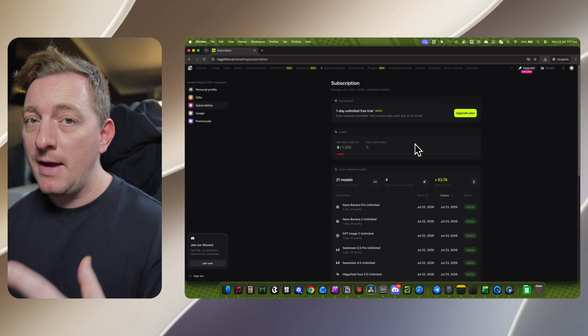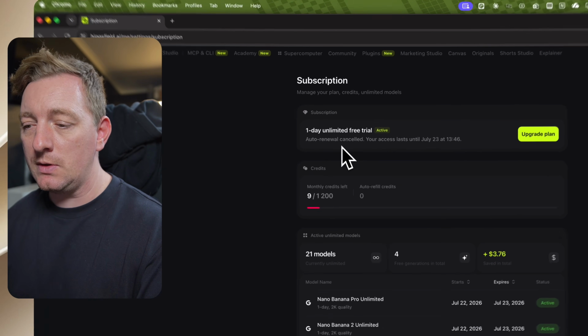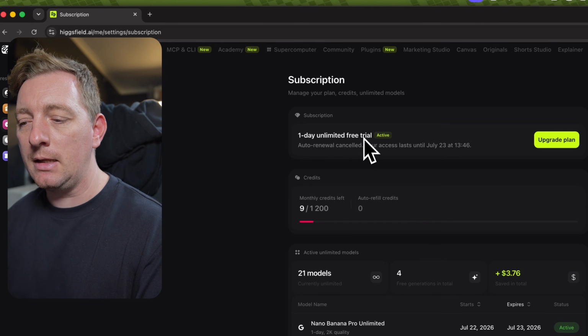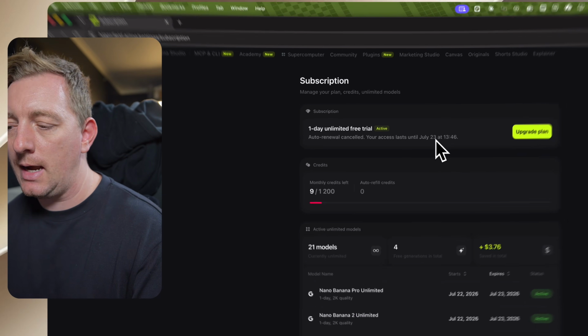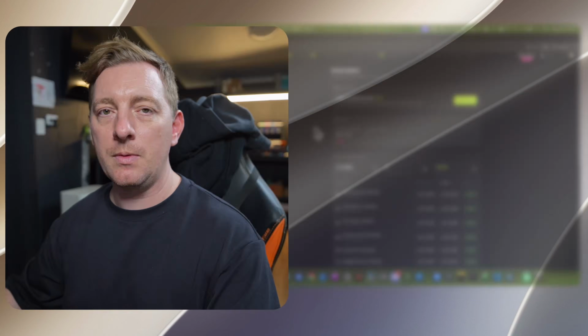But we still have access to that 24-hour period, so you can see that we still have our 1-day unlimited free trial, and this will finish after the 24 hours. So we can still use it as much as we want. But this will just ensure that we do not get charged afterwards if you don't want it to. If you do want to continue, if you like the tools and you want to continue, then simply let it go through and charge your account, and you'll have full access to everything, even beyond the free tools as well.